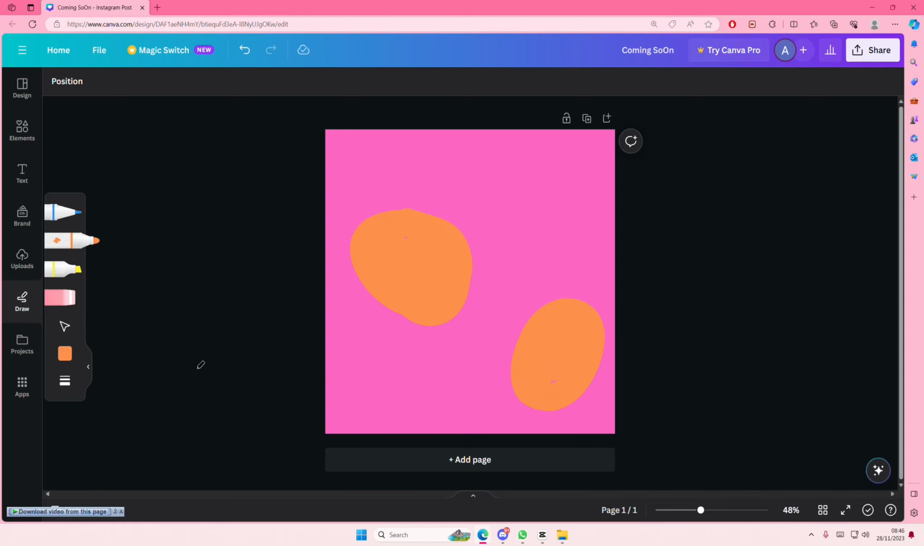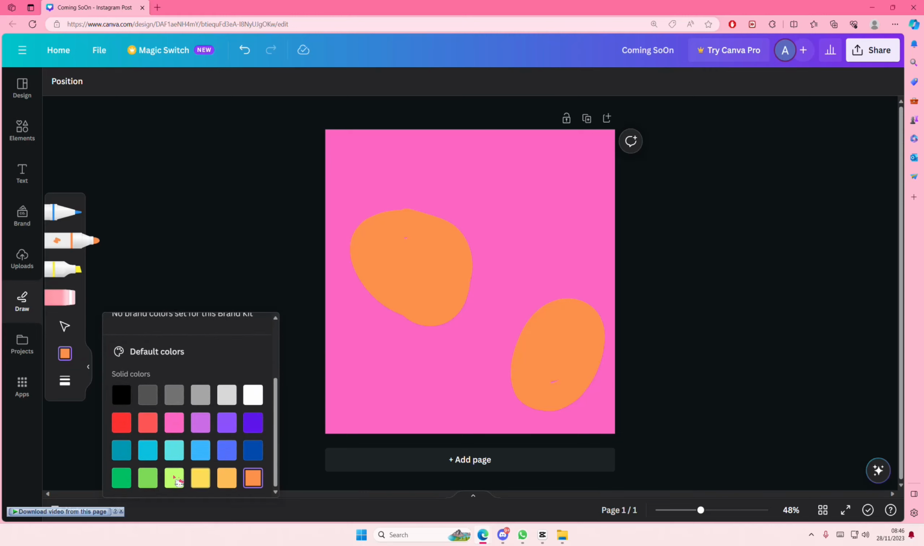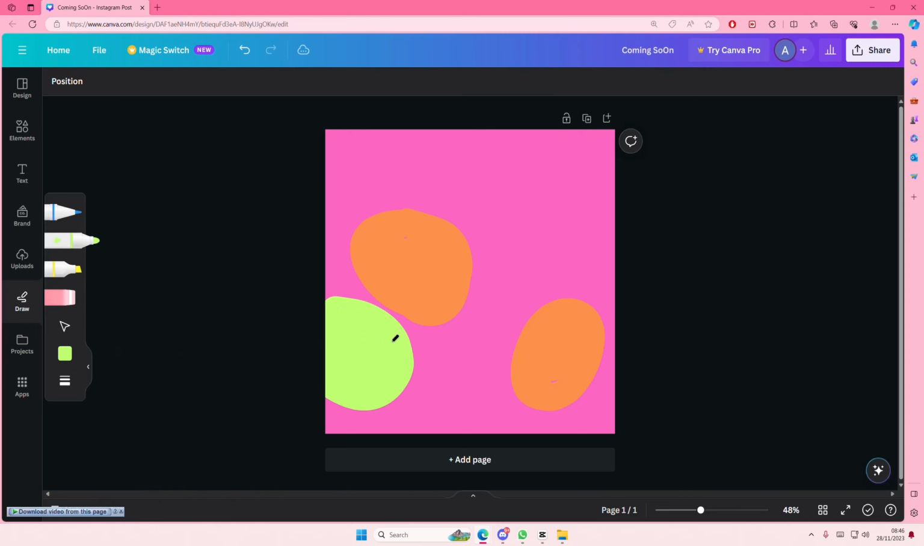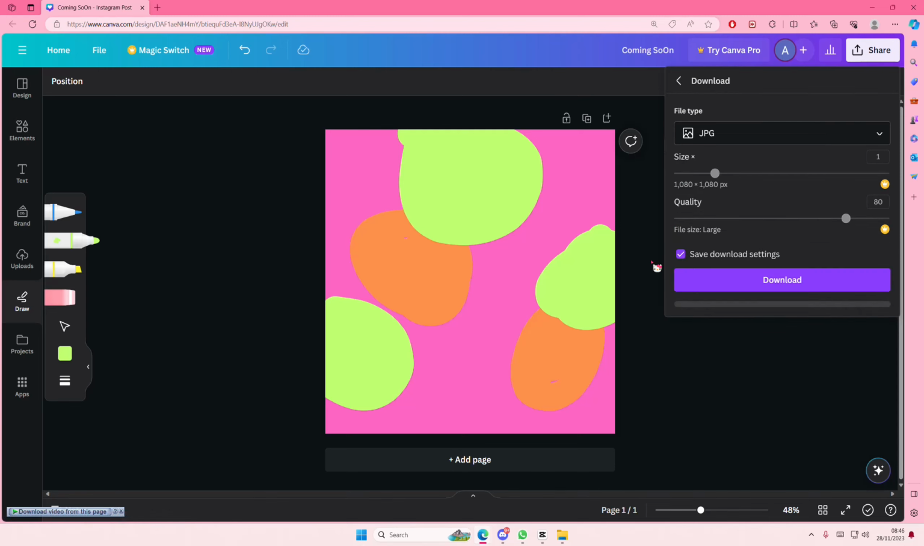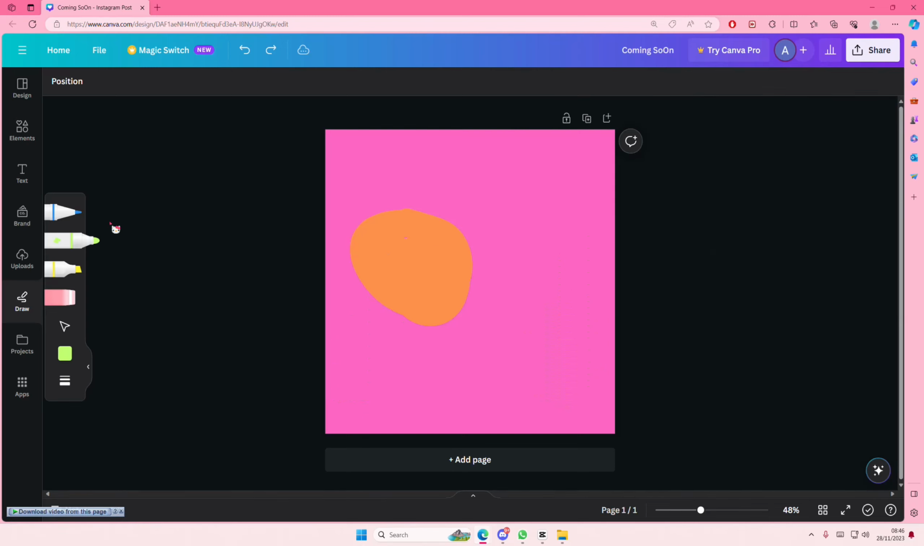To change the color, just change it here. And just draw really random blobs. It's totally up to you. And once you're done, you're just going to export it as an image. And I've done that just now.